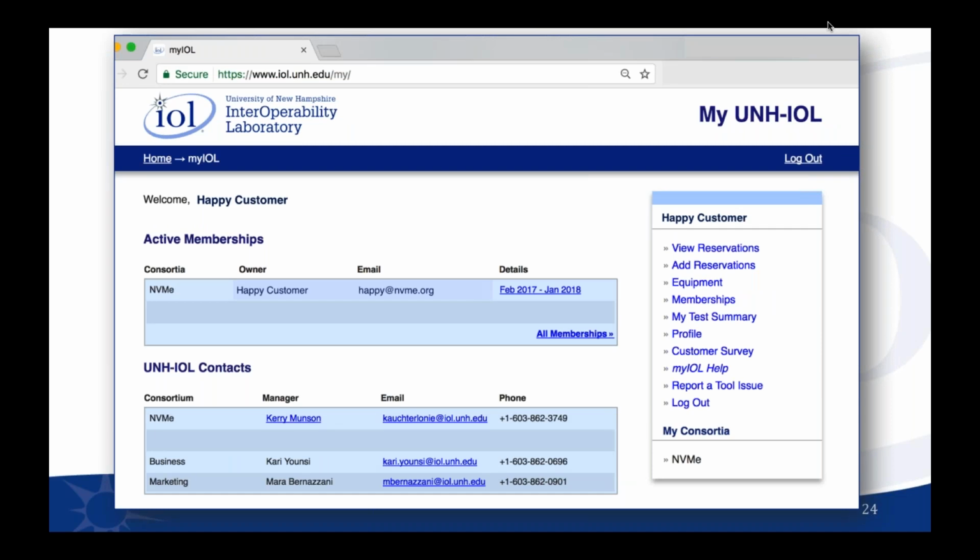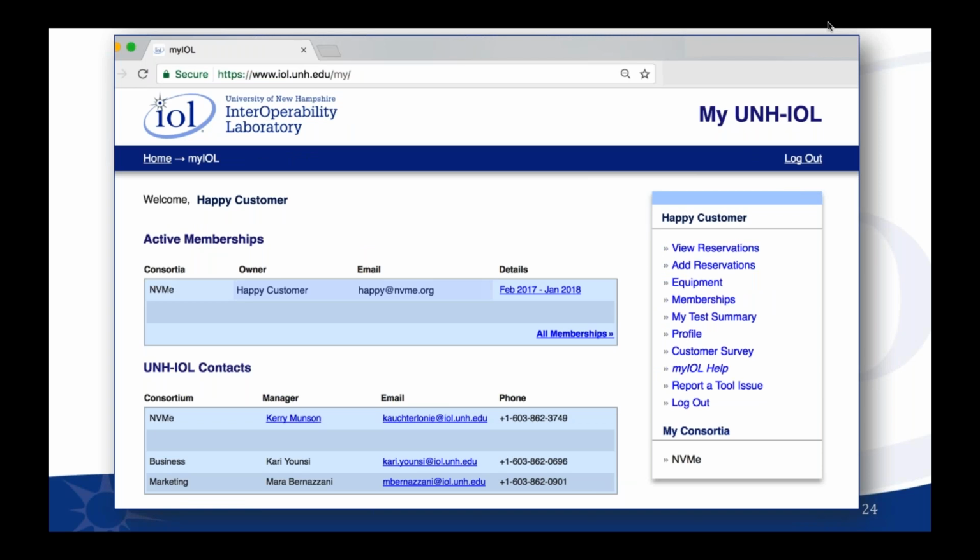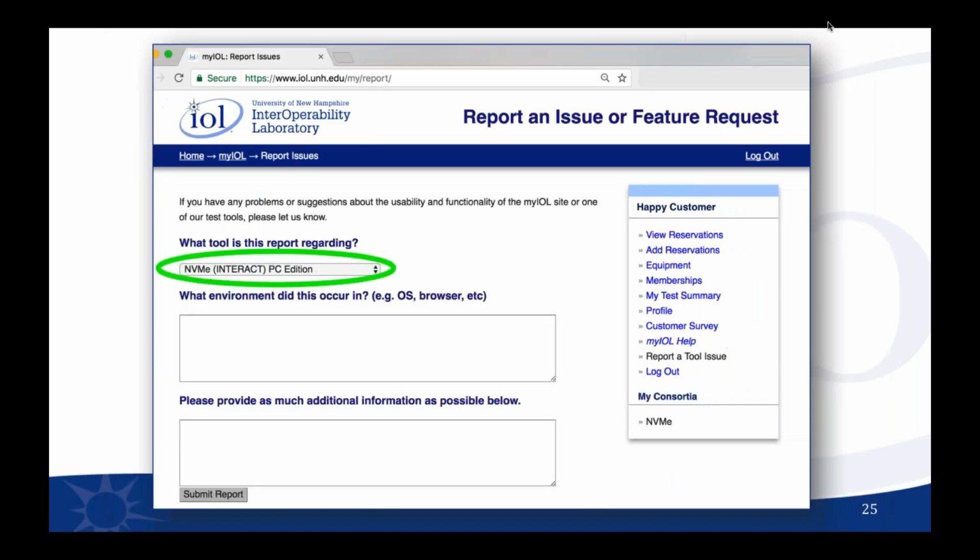It'll show you what groups you have memberships in at the IOL. It'll show you some of our contacts. And one thing you want to pay attention to is over on the right, the ability to report an issue with a tool. You see that menu on the right towards the bottom, Report a Tool Issue. If you click on that, it'll bring you to a page where you can select the tool and provide some information on the environment that you're using, hardware, software, etc. And then also any details about the issue that you discovered.